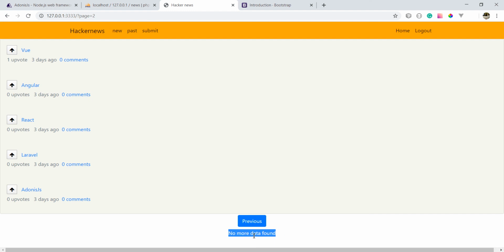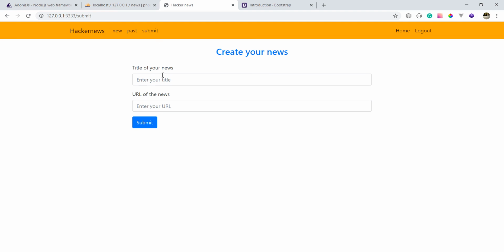There is no data, so it shows no more data found. So we can go to previous here. As you can see, we have both data. That should work. So next, now we have previous. Now if I add a new thing, let's say add a title of Karthik here, www.karthik.tech. Okay, we should add HTTP here.